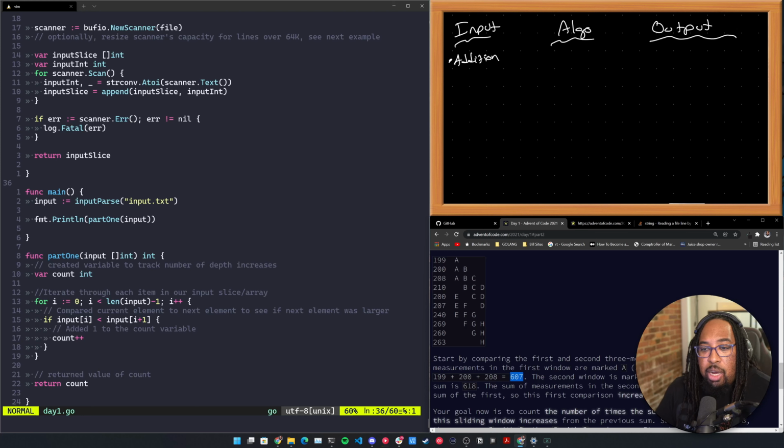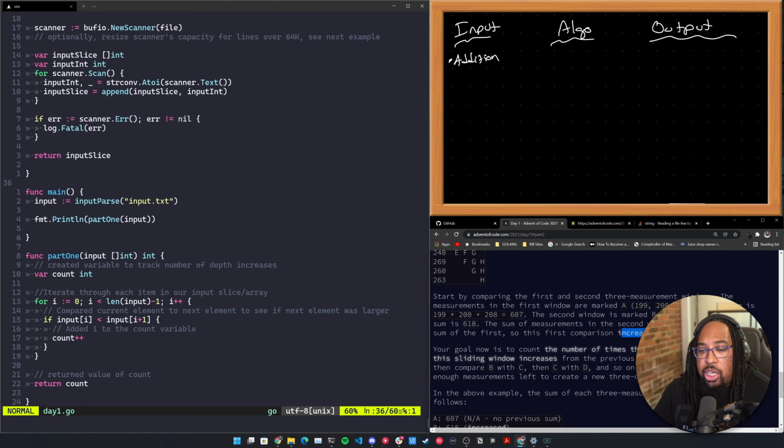The second window is marked B. So B: 200, 208, 210. The sum is 618. So when you add up these 3 numbers, you get 607. When you add up these 3 numbers, you get 618. The sum of the measurements in the second window is larger than the sum of the first. So this first comparison increased. All right. So it seems like we're doing the same thing, but we're combining some numbers to get a better picture of what's actually going on.